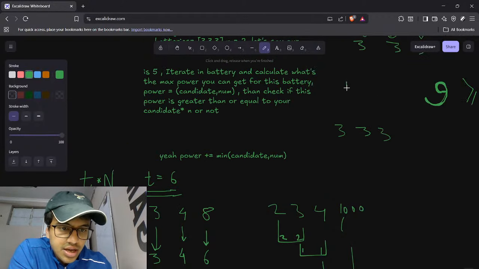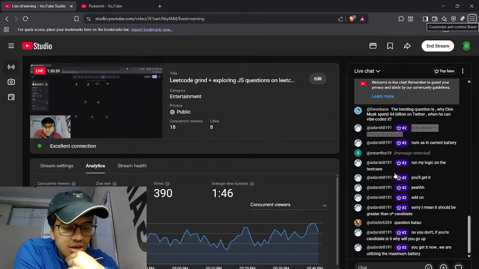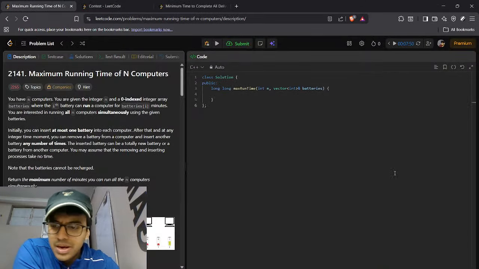Bro, why is this working? I was thinking about swapping and so on. You get it now, we are utilizing the maximum battery. Yeah, we are utilizing the maximum battery. Okay, I get it, but I'm still kind of not really satisfied with the intuition. Maybe I'll have to watch some explanation video.